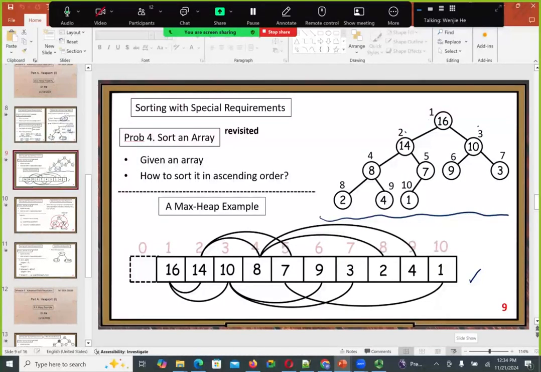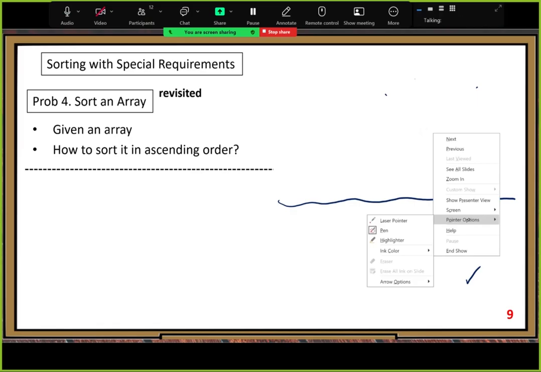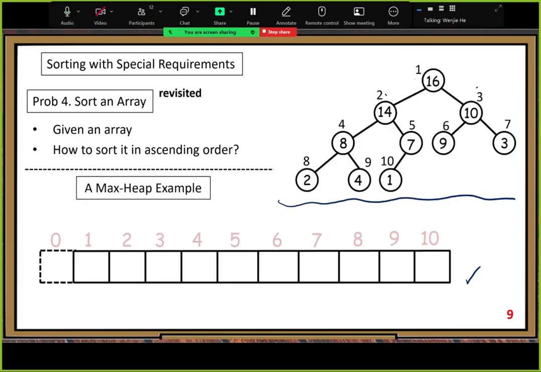In this example I just showed you a max heap. What does it look like? So let me show you this example again. We store a near complete binary tree in an array. So what do you see in an array like this? But actually the structure is like this. So these two objects have a one-to-one correspondence.